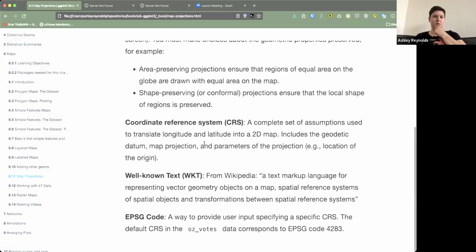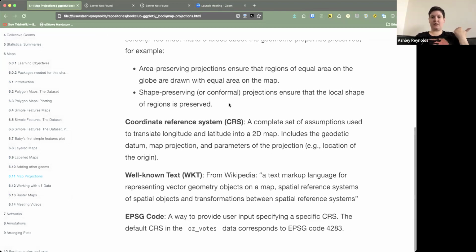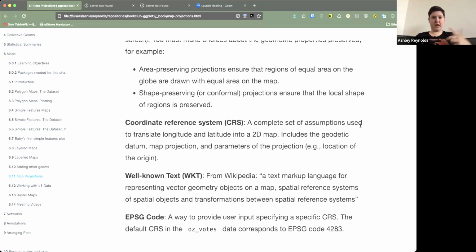Yeah. Okay, cool. So the coordinate reference system, or CRS, is a full set of assumptions used to translate longitude and latitude into a 2D map. So this is going to include the geodetic datum, the map projection, and any additional parameters of the projection, like the location of the origin. So your CRS is pretty much the most important thing for dealing with SF data.